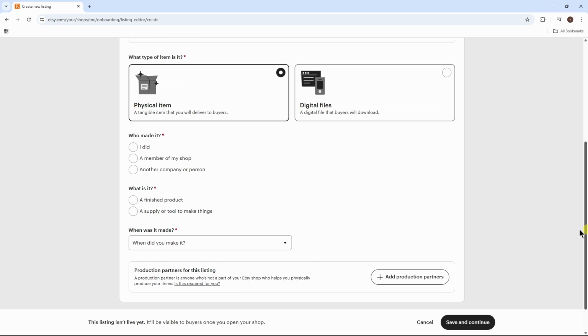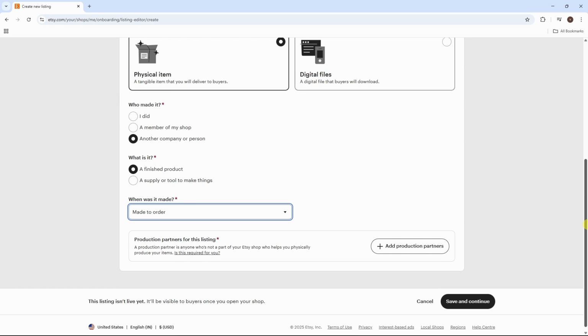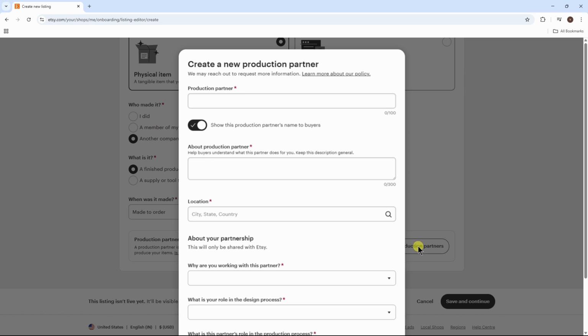Then we need to choose who made it, so it's made by another company or person, so I'll choose this option. And what is it, like a finished product or a supply or tool to make things. So this is the one, a finished product. Then when was it made, so it is made to order, so that's why I'll select the made to order option. And just down below we have the option to add the partner, so we need to add production partners here. Just click on this option.